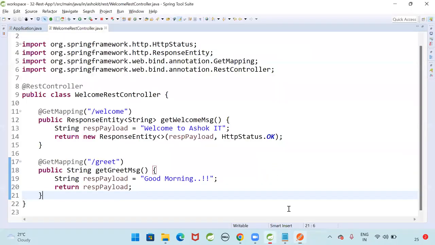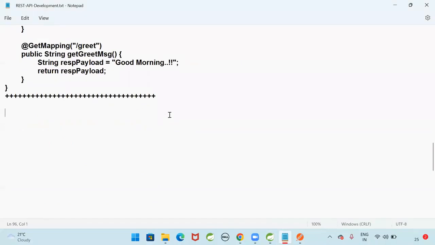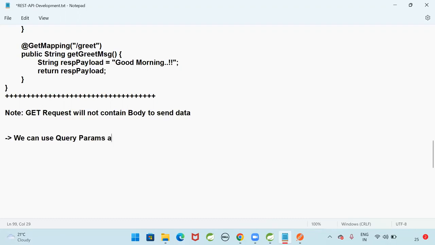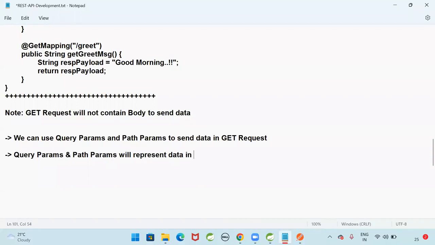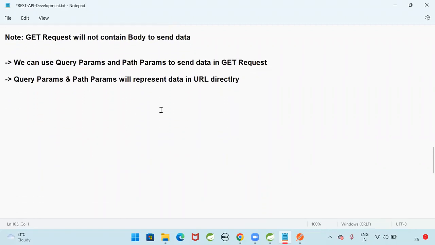All right. Now, to send data, a GET request will not contain a body. We can use query params and path params to send data in a GET request. Query params and path parameters will represent data in the URL directly.